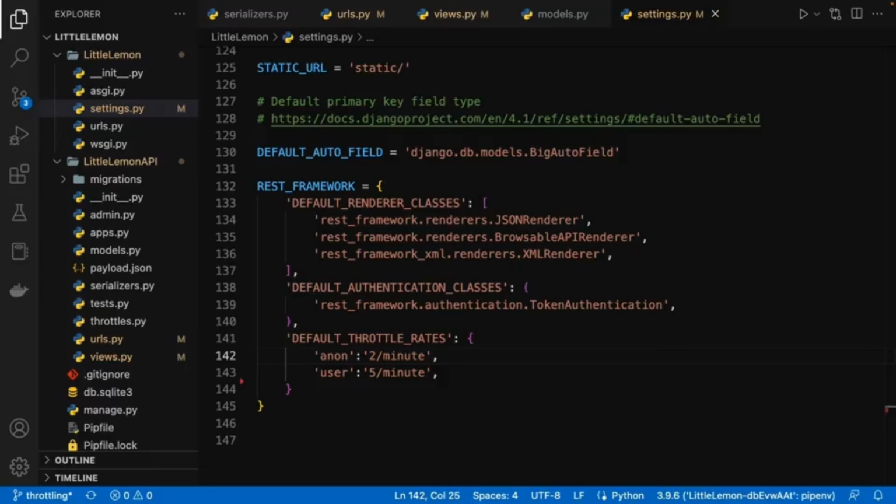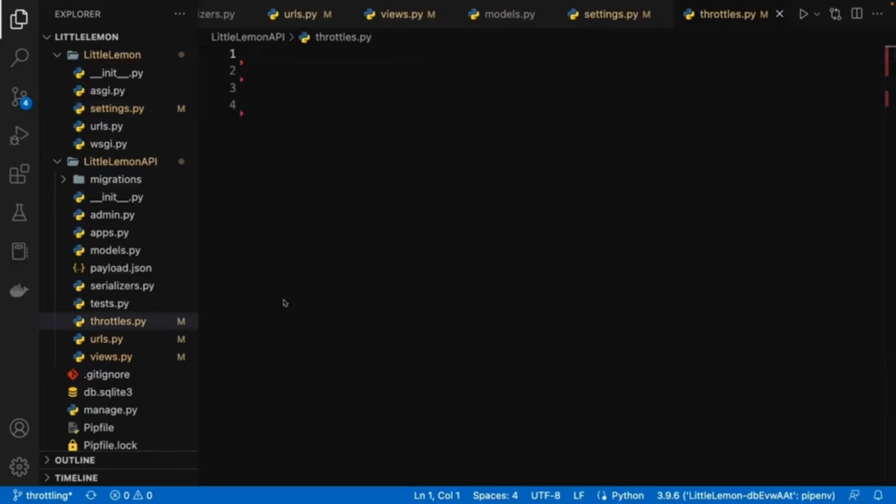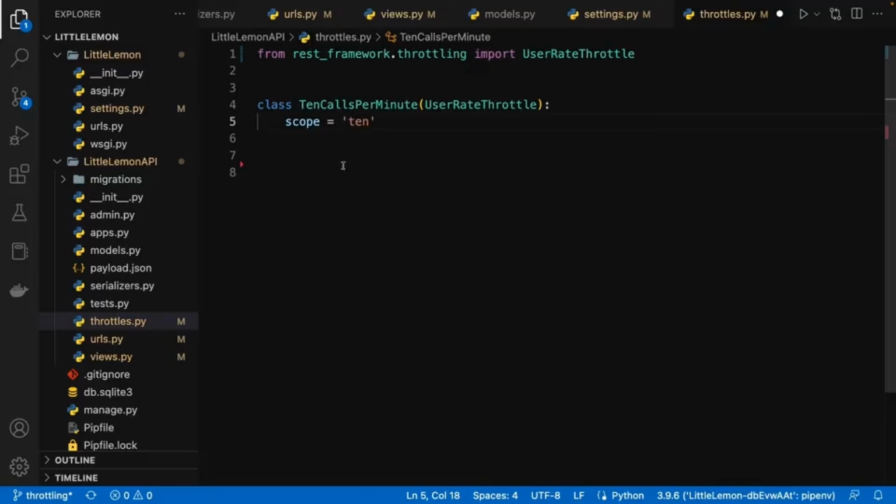But say you want another policy for some API endpoints so that authenticated users can call them 10 times per minute. Let's do that. Create a new file called throttles.py in your app's directory and add the following code: class TenCallsPerMinute, UserRateThrottle, and then scope equals ten. This code creates a new throttle policy with a named scope. This scope will be used in the settings.py file to establish the throttling of 10 calls per minute.